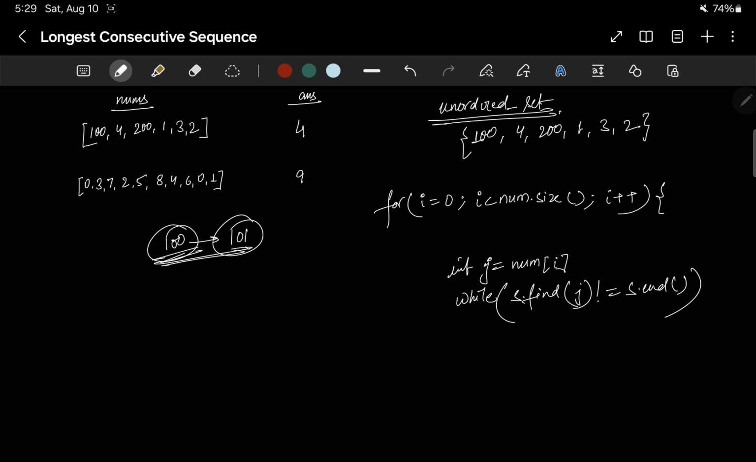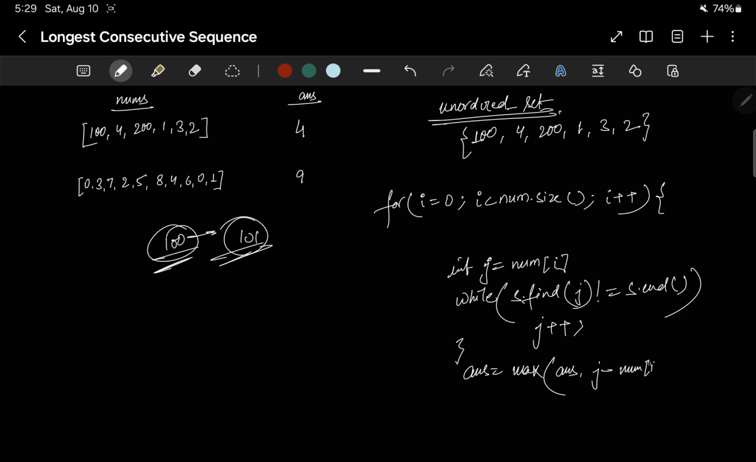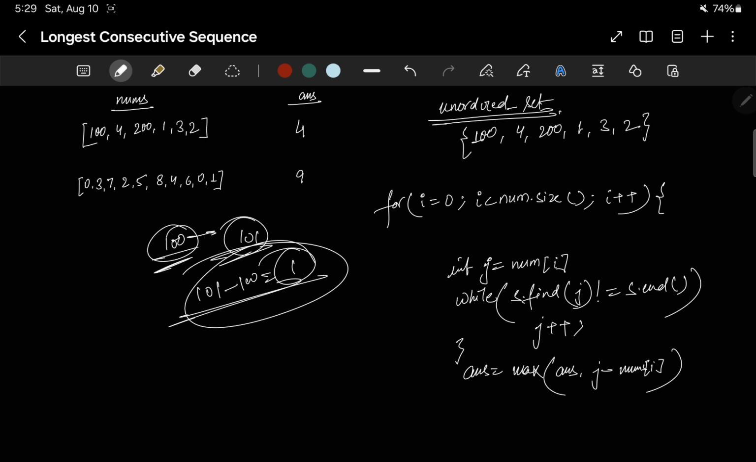So we start with this: we have j, we know that 100 exists, but we still check, does 100 exist? Yes, 100 exists. So what will we do? We will do j plus plus. Does 101 exist? Now j is 101. We check, does 101 exist? It will say no, it does not exist. Then the answer will be the maximum of answer comma j minus nums[i]. Why? Because now 101 minus 100 is 1, right? So this is our value when the number starts with 100.